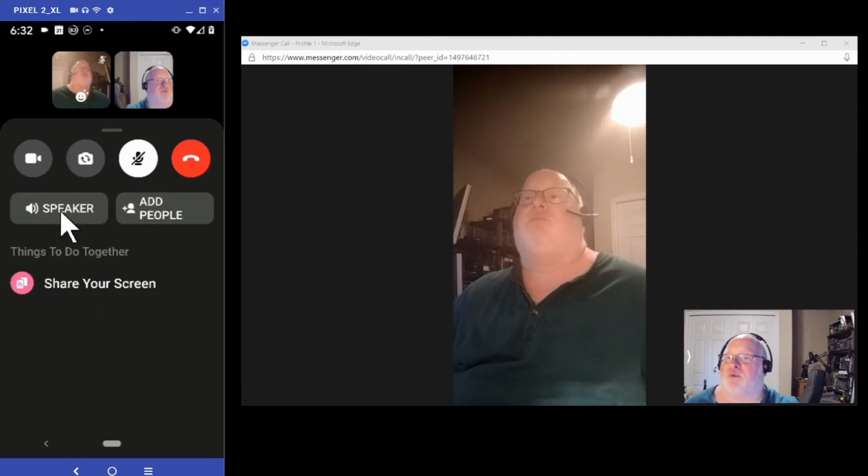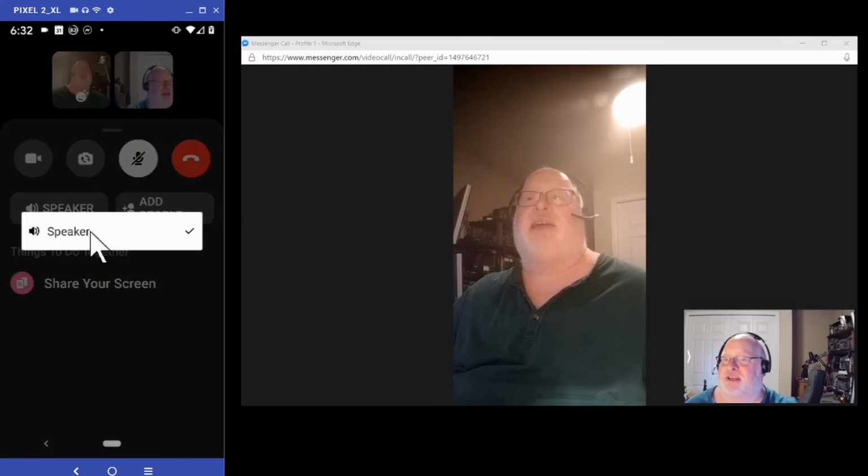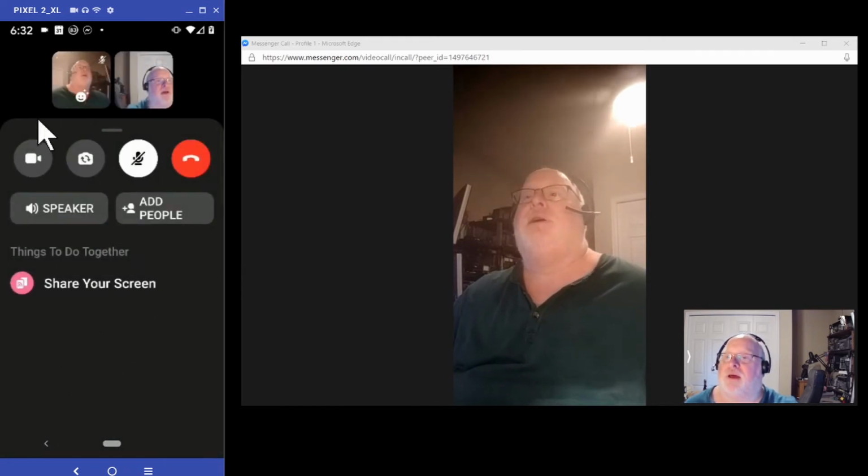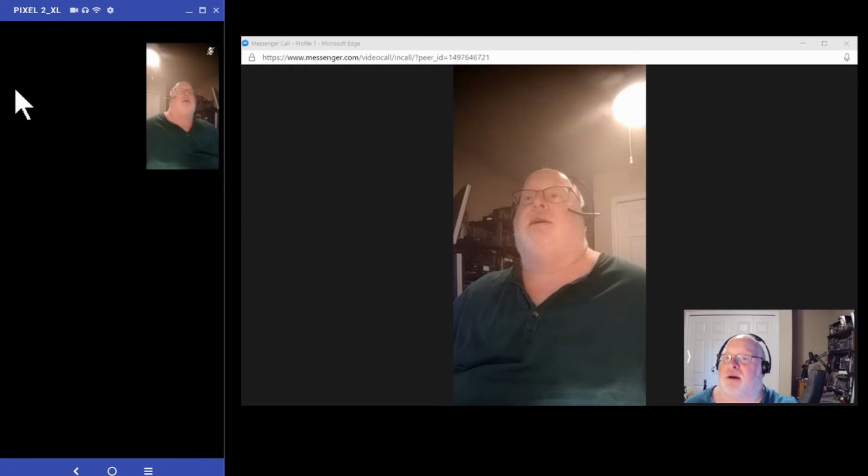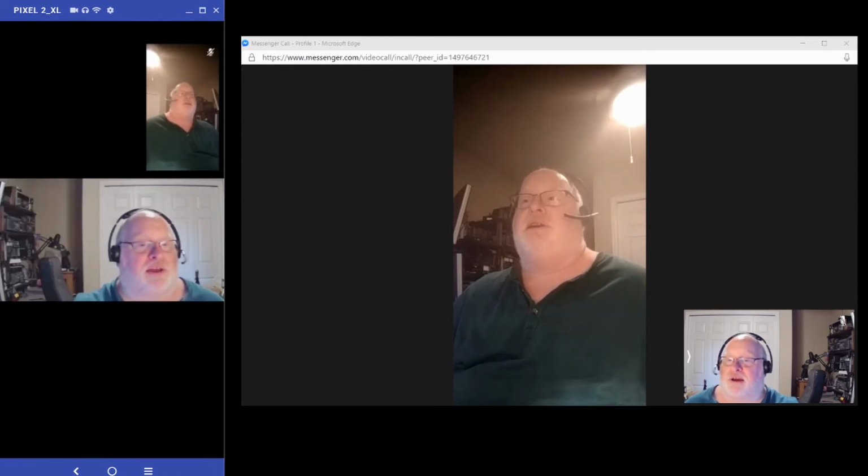This speaker button will just change the audio device that is being used. In my case, I only have the speaker on my cell phone. If you had it paired to a Bluetooth headset or maybe to your car, you could select that here. And if you just click back up here, those additional buttons will go away.